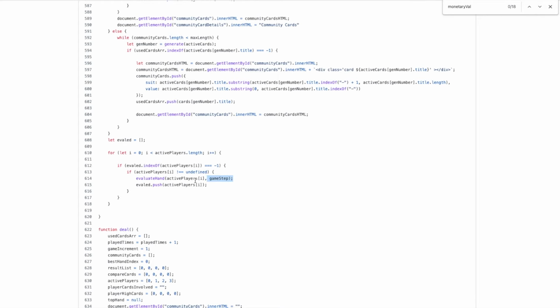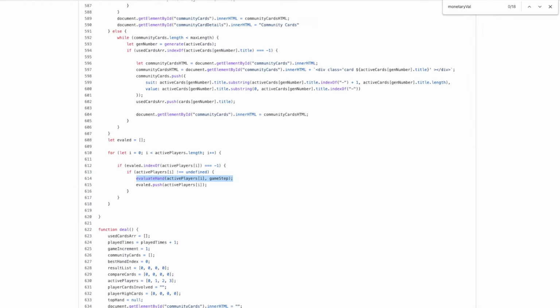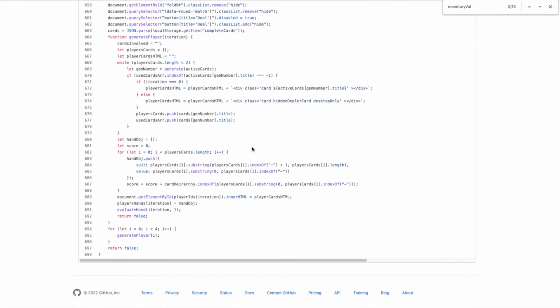And here I'm going through active players, and I'm running the evaluate hand function only for the players that are still in the game. And I also pass the game step too. It's useful throughout the entire process to know where you are within the game process.